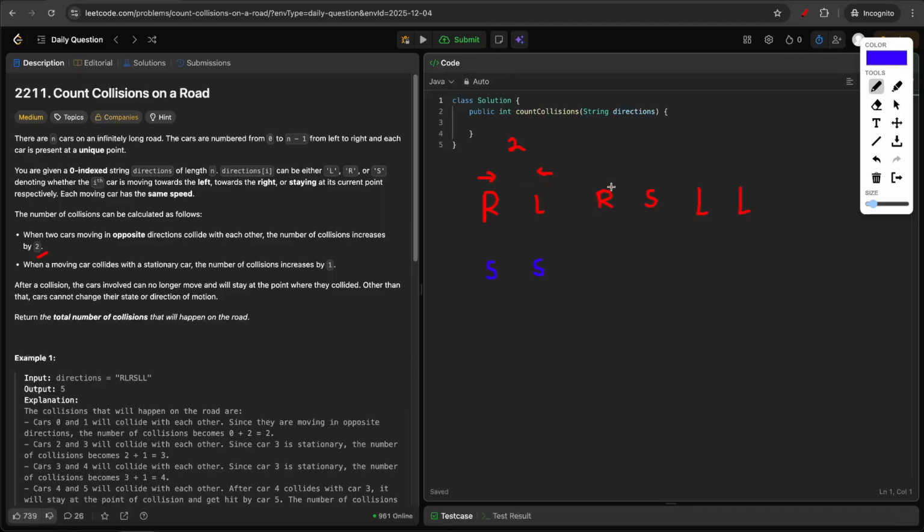And after this, this car is moving to the right and this car is stationary. So this car collides with this car, and since one car is stationary, the number of collisions is increased by only 1. So here one collision happens, and after that, this car was already stationary. Now this car will also become stationary because of the collision. Next, this car, which has the direction left, is moving to the left, and eventually this will collide with the stationary car. And here the number of collisions will increase by 1. And after that, this car will be again stationary.